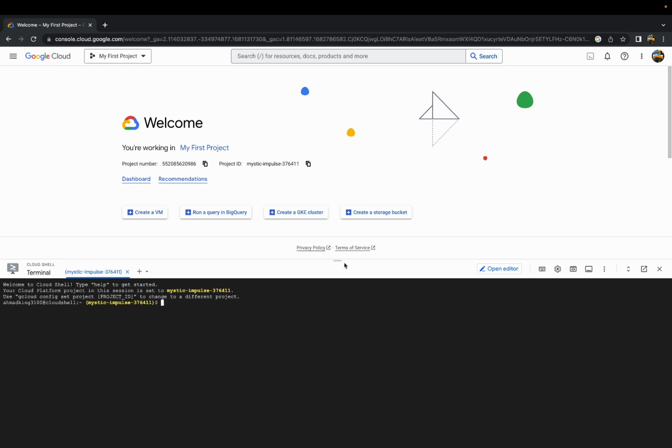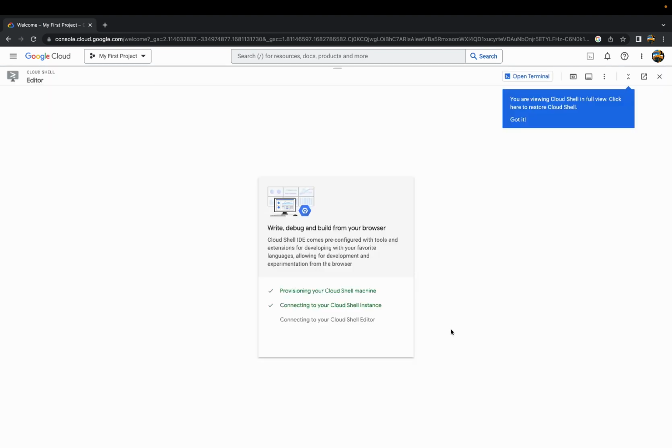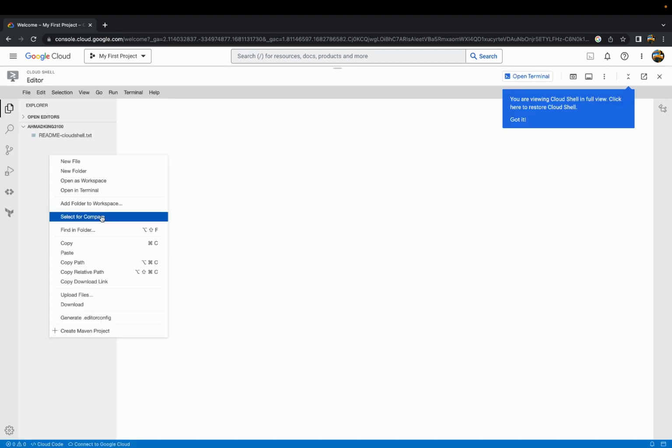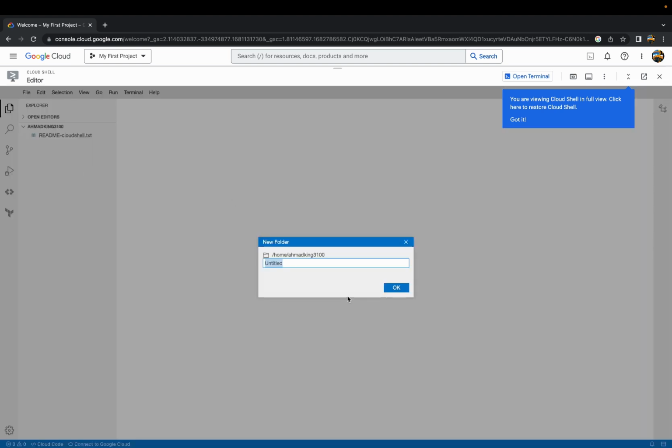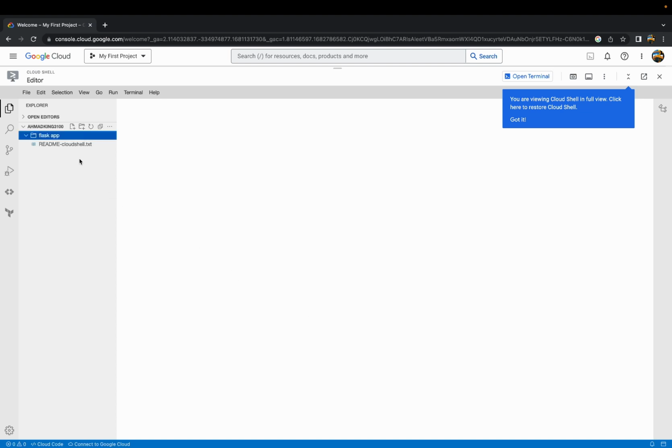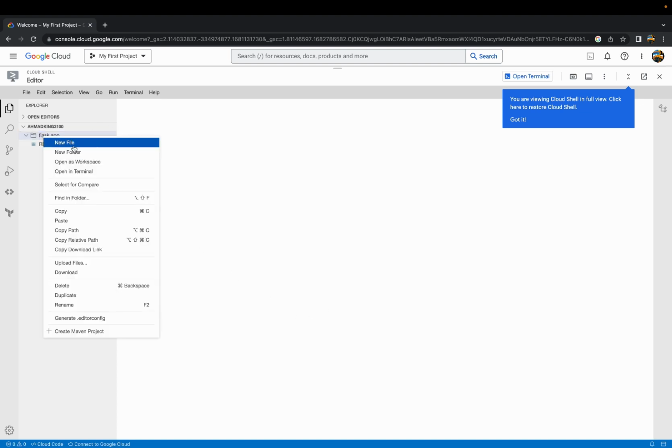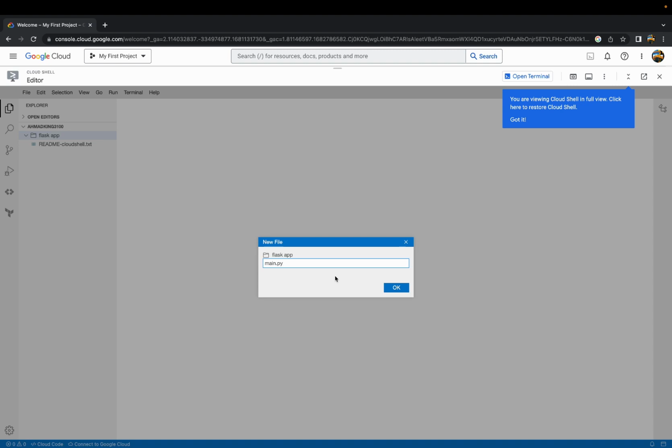As we can see here, we have the terminal. There are two ways to upload our files. We can do it through the terminal, or we can actually open the editor, which looks very similar to the VS Code interface. Once we've opened the terminal, we can create a folder and then upload the files inside it. Let's just call it Flask app. Then we open that folder and then let's make a new file. We're going to create a file that's called main.py, which is going to be the Flask app.